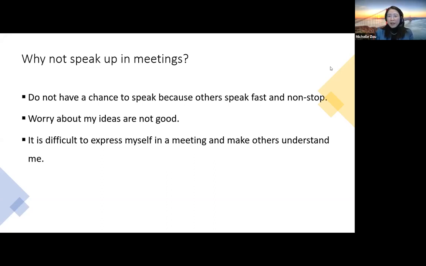When you are not speaking up in a meeting, you probably will be viewed as not participating, or you don't gain visibility, and your great ideas and thoughts are not really being shared. So managers really encourage people to speak up and share their ideas. Then how do you do that?